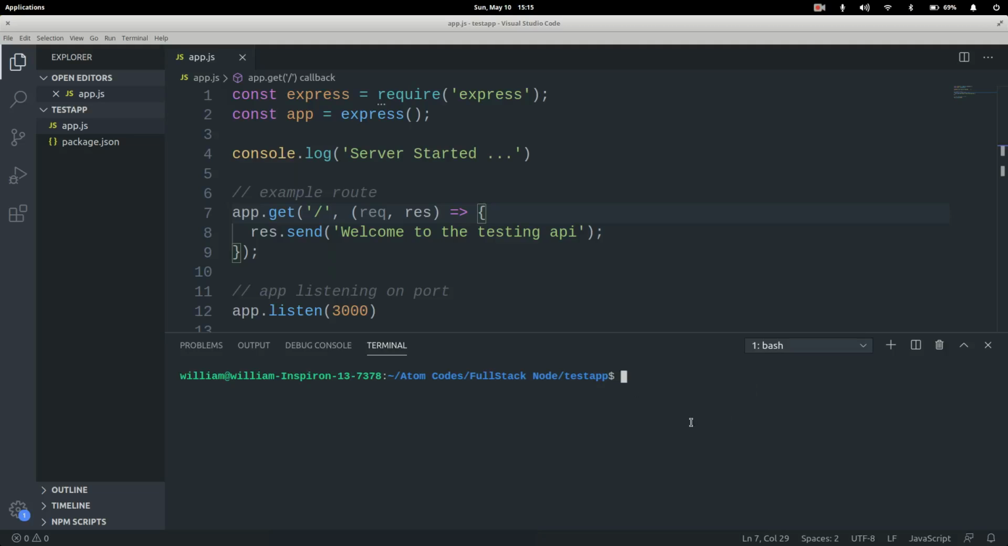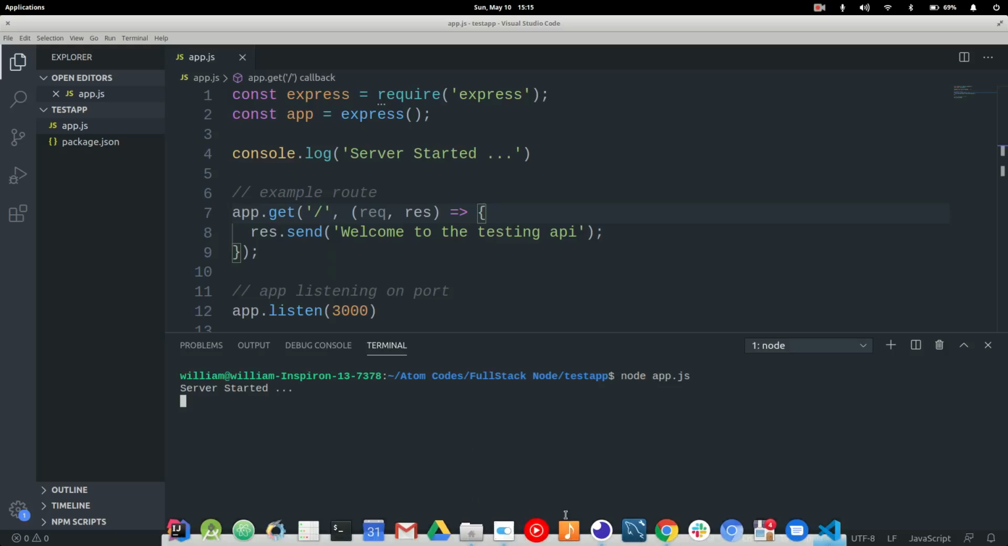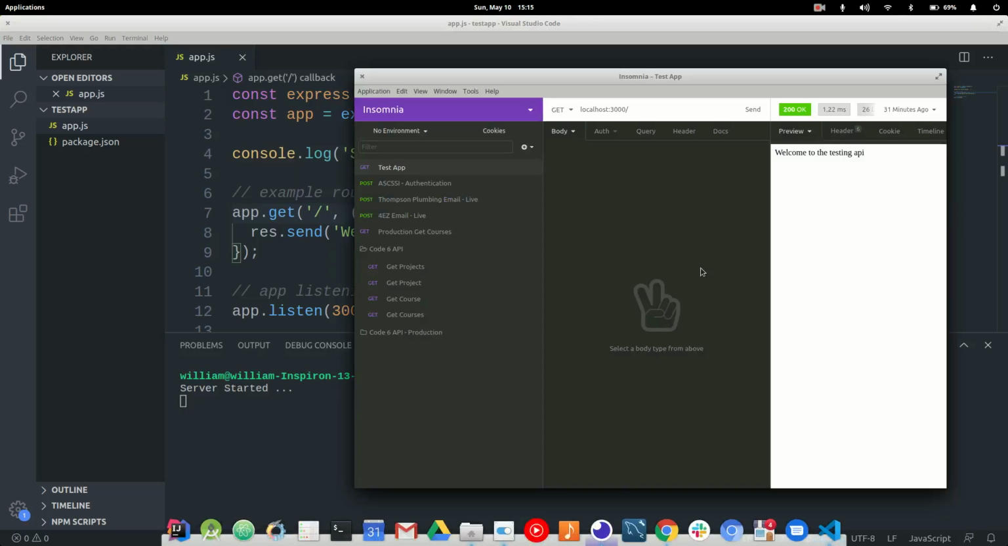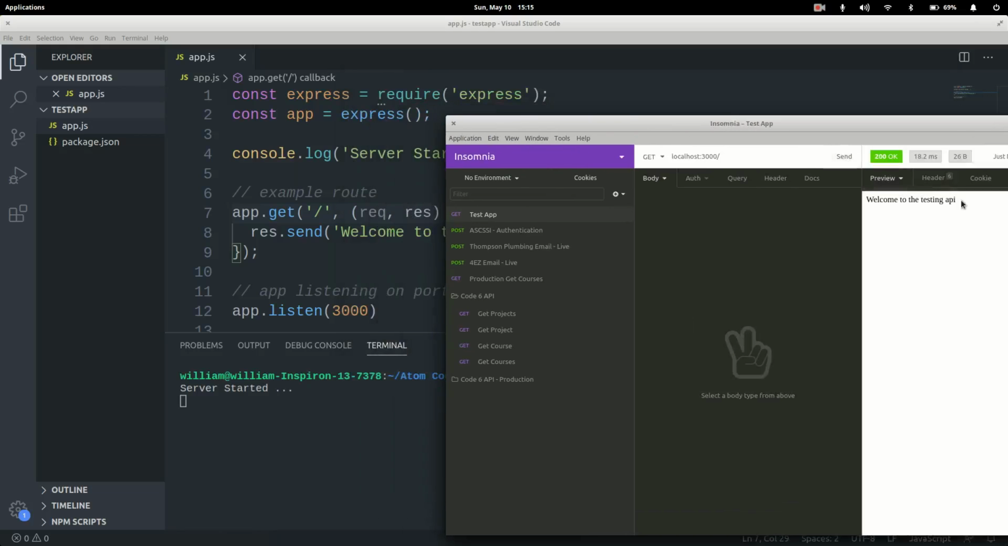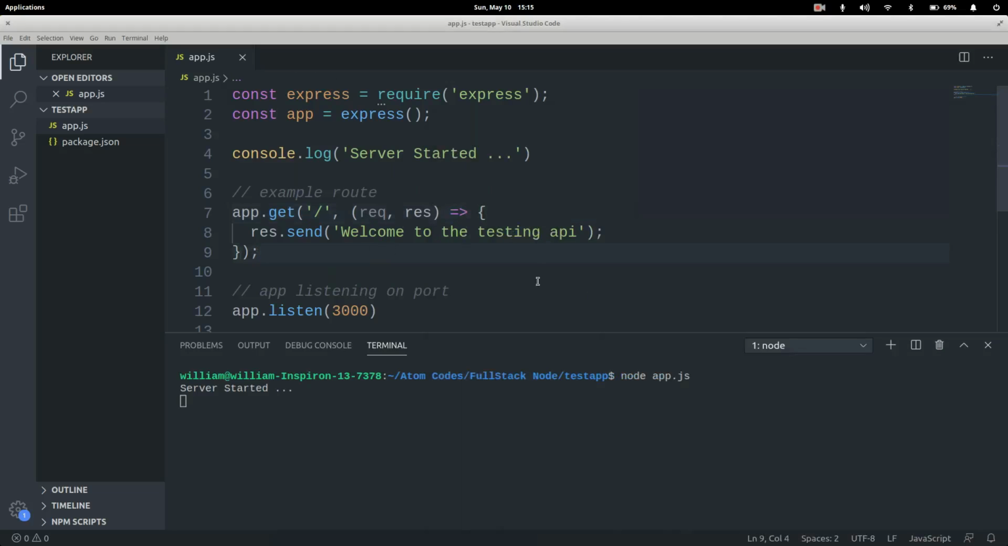Now, let's just run our Node application to see what's going on under the hood. So we'll do node app.js, or you can just do node app. Now the server started. How do we know the server started? We can come here to Insomnia and call localhost 3000, and you'll see here, welcome to the testing API. This is the response we're getting.